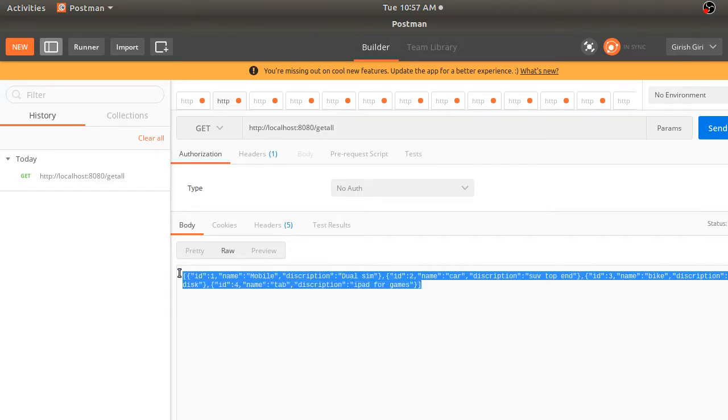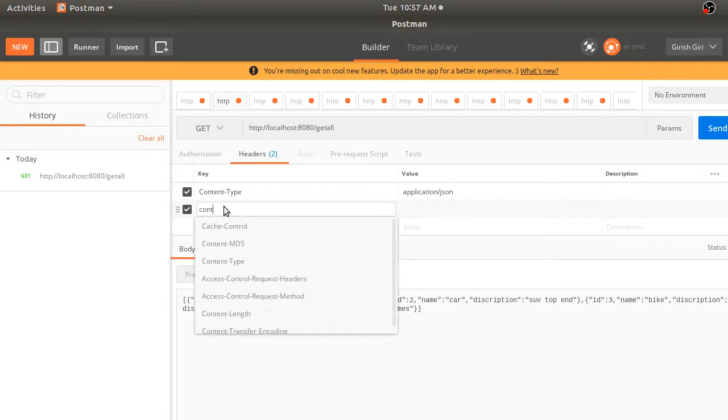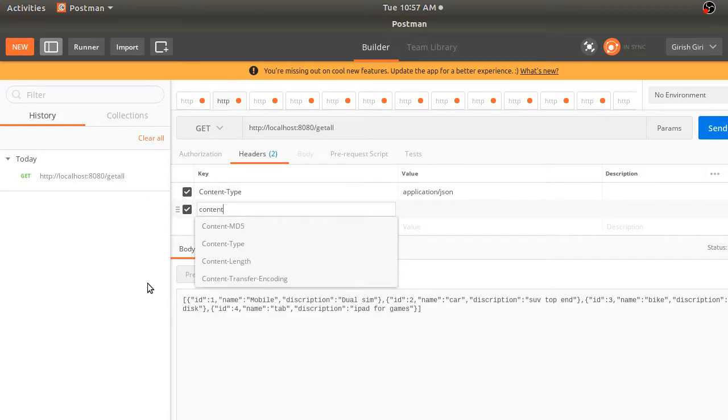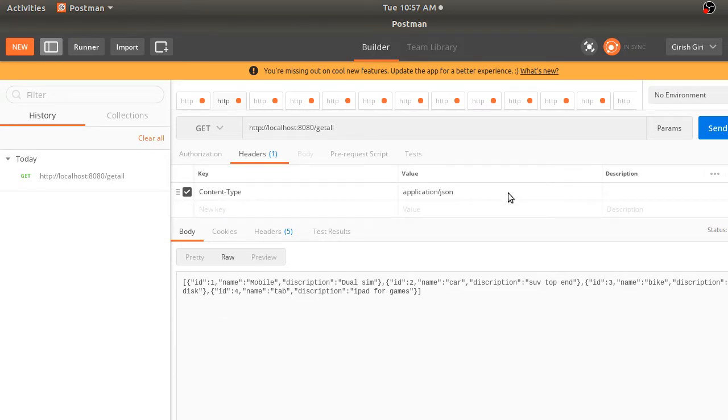Before you do it, it is returning you in a string format. So you just set the content type. Content type you set it to JSON. I think I have already set it. Okay, it's already set here. Content type is application slash JSON.